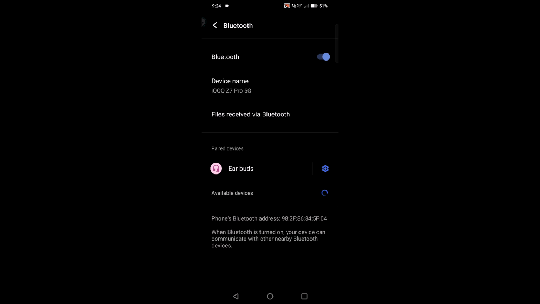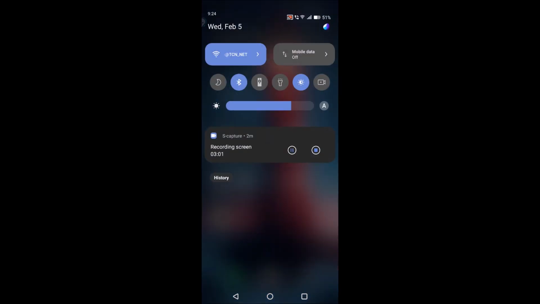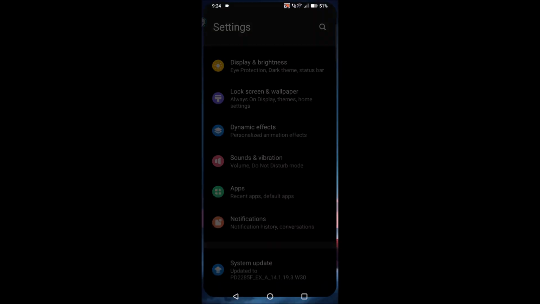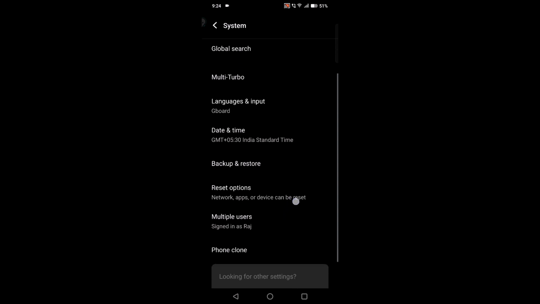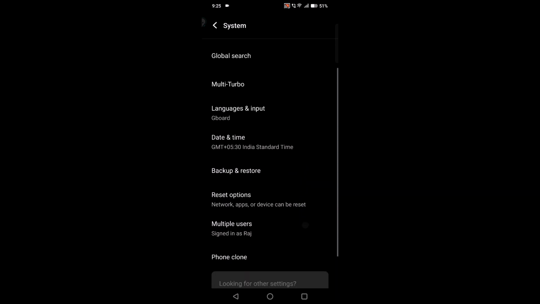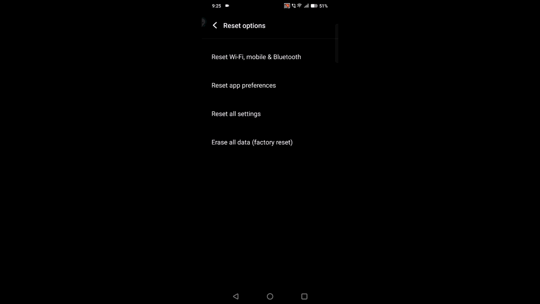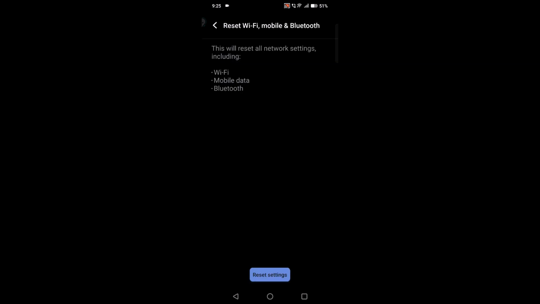If this step didn't work for you, you need to click on the phone settings again, then reach the system. It will be somewhere at the bottom, system. Then here you will find something like reset options, and here you will find reset Wi-Fi, mobile and Bluetooth. So what this reset will do, don't worry, this won't reset your phone. This only resets Wi-Fi, mobile data and Bluetooth.